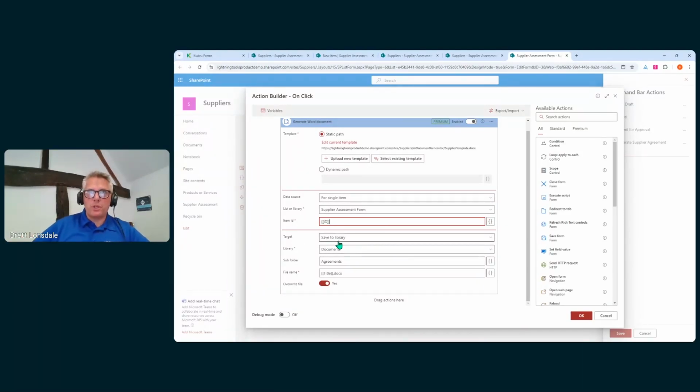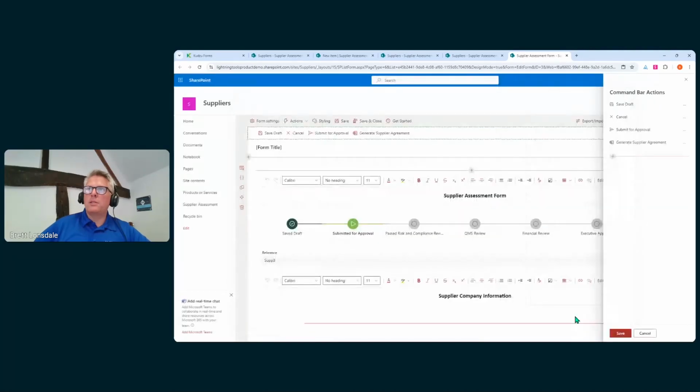We've then got a choice whether we want to open up the document, save it, and where we want to save it to if we are saving it, and what subfolder we want to create it in. So notice how we've got that agreement subfolder there, and then here's the file name. So we're picking up the title field, which is the reference column in my case, followed by the .docx extension, and if it already exists, we'll overwrite it. So they're the options that are set in there, and that is it to generate the document.